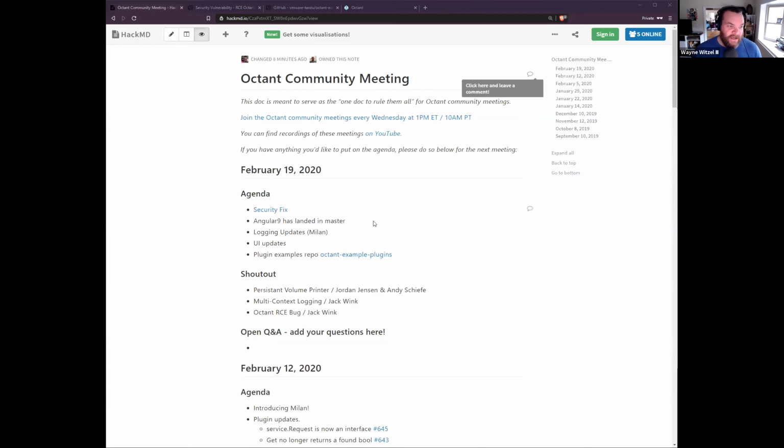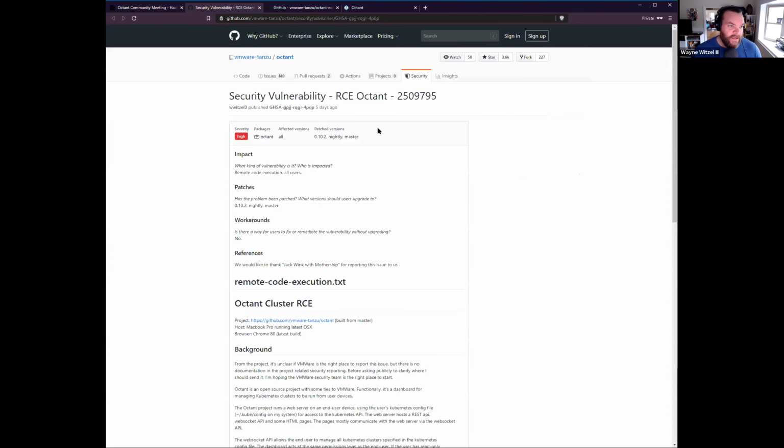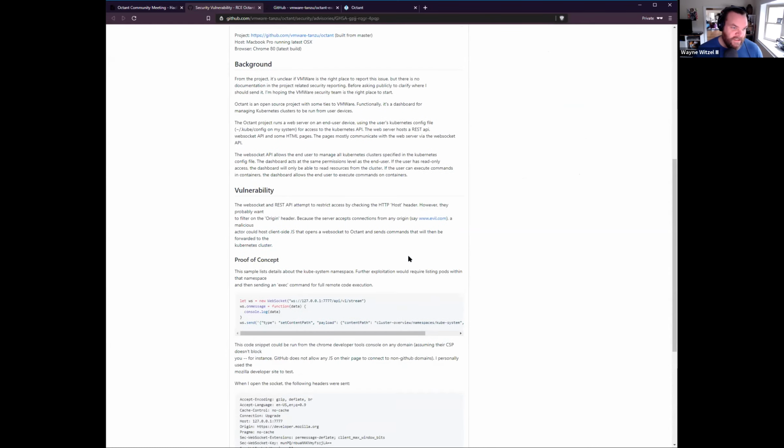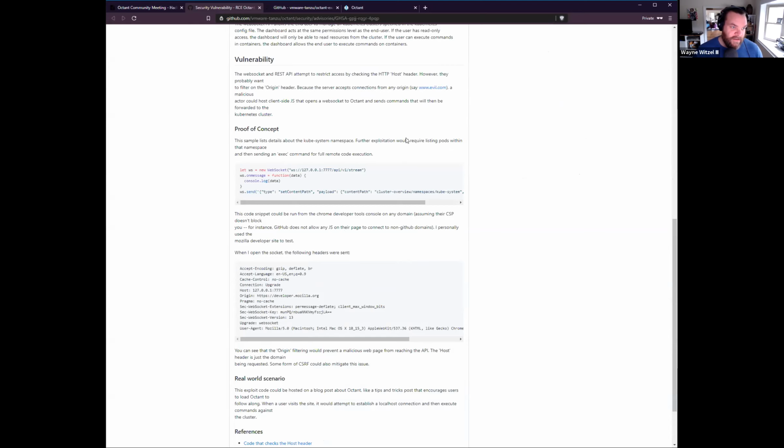So first things first, I would like to start off with the security fix that went into Octant last week. There is a security vulnerability posted up on GitHub. You can see, thanks to Jack Wink, who reported this issue. It was found through evaluation of the tool. Basically it was remote code execution, RCE, because we weren't validating the origin header on the WebSocket stream.